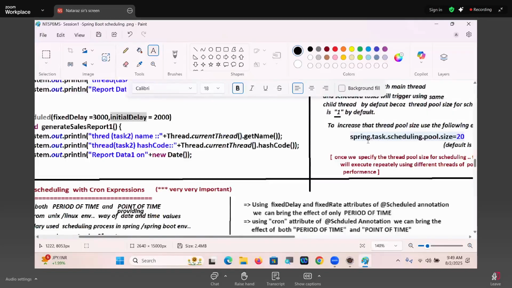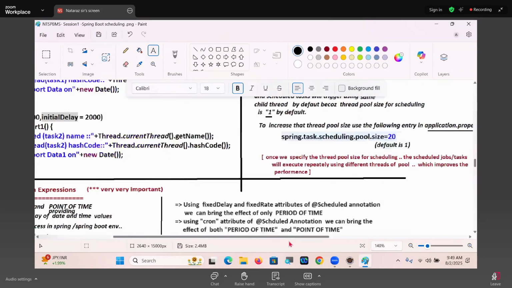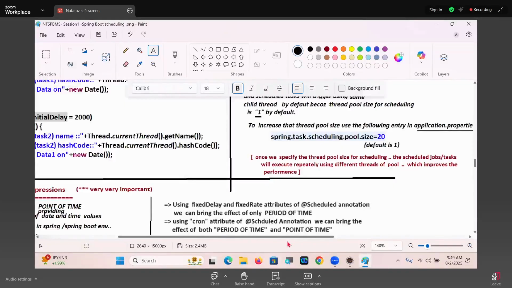Spring dot task dot scheduling dot pool dot size. Default is what? 1. 1 means all executions are done by a single thread. That's why we have seen the same thread everywhere. But if I set this pool size to a big number, different scheduled tasks will start using different threads. So, spring dot task dot scheduling dot pool dot size.